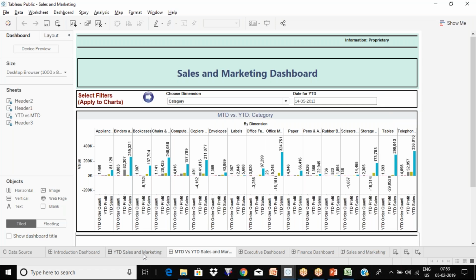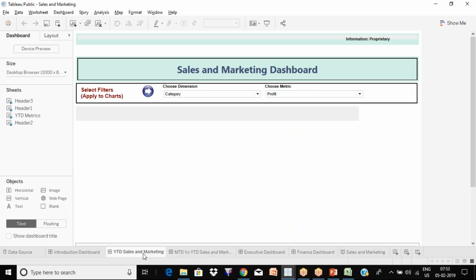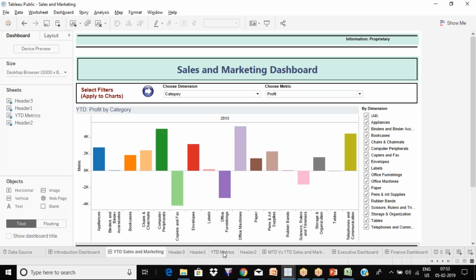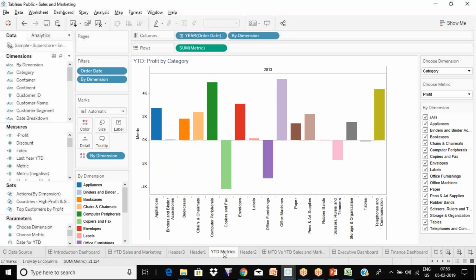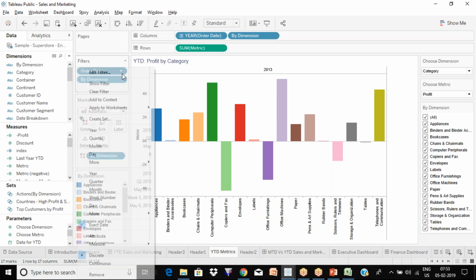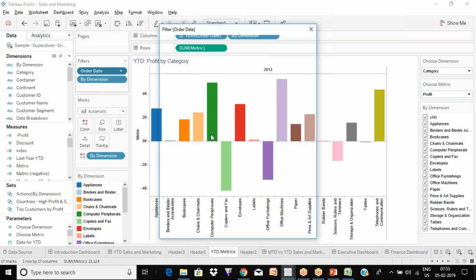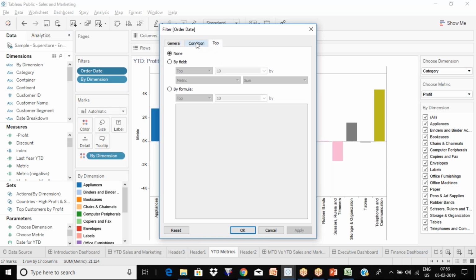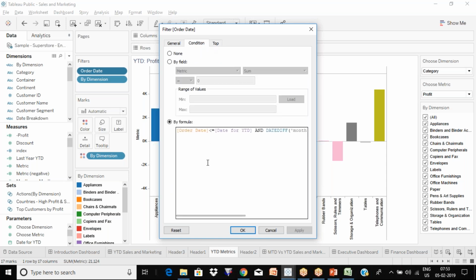Okay, let's go to YTD sales and marketing. Unhide YTD metrics. Yes, this is the one. Now here, there was one formula for order date where you have filtered it only for 2013, right? So there was one formula which helped you filter it only for 2013. Yeah, I think it's in top, if I'm not wrong. I don't remember exactly. Or in condition, maybe. Yeah, this one you're saying? Okay, yeah.